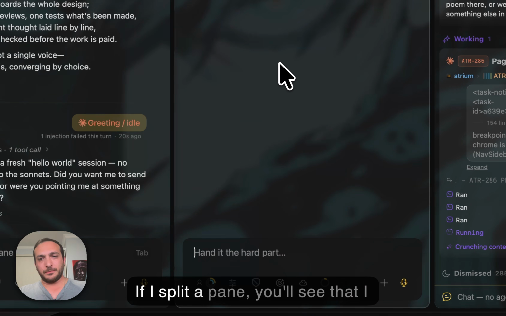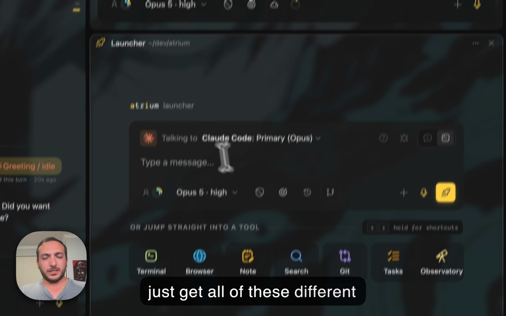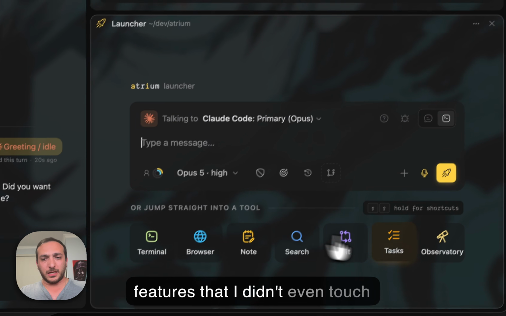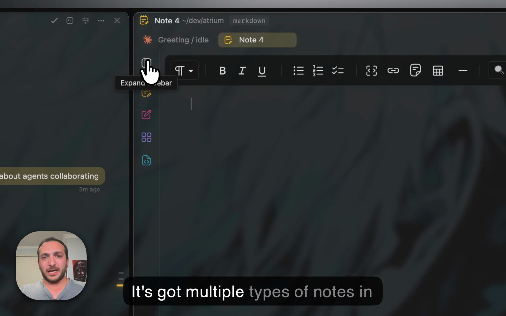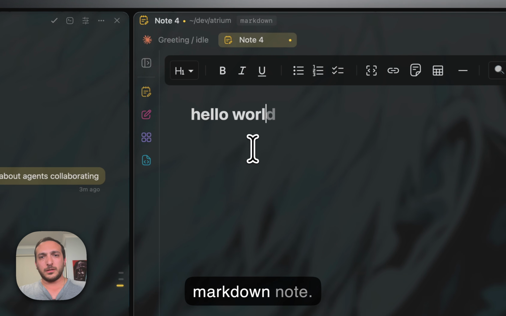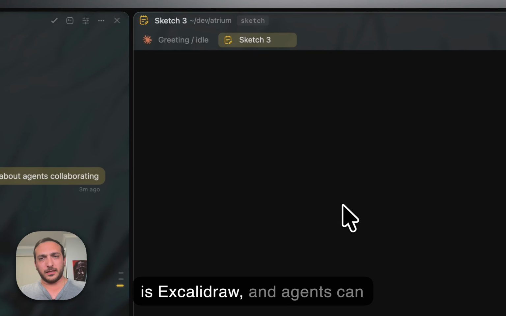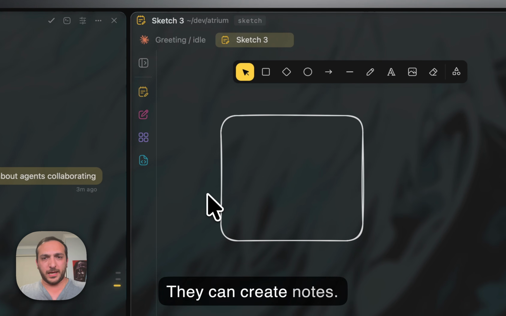If I split a pane, you'll see that I just get all of these different features that I didn't even touch on. So I've got my Notepad. Notepad's a really cool feature. It's got multiple types of notes in here. So you can create a markdown note. You can create a sketch, which is Excalidraw, and agents can fully interact with all of this stuff through the CLI. They can read your notes, they can create notes, they can do anything.